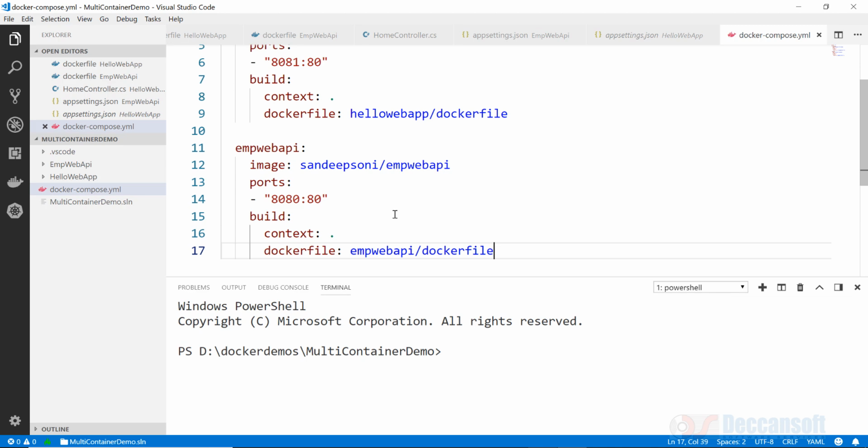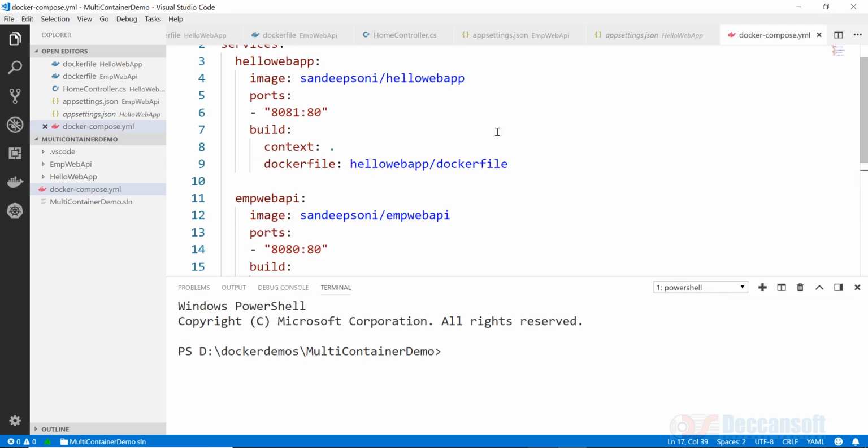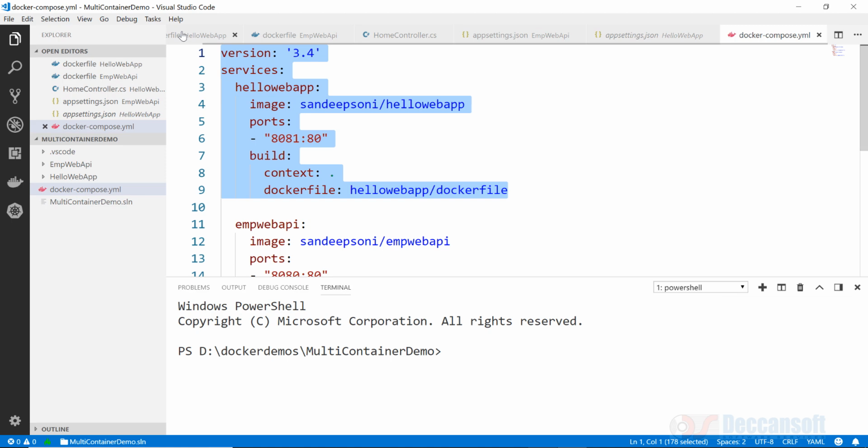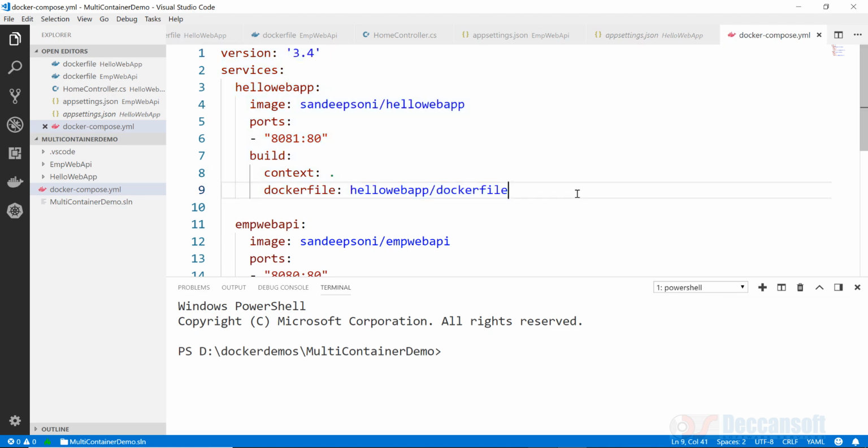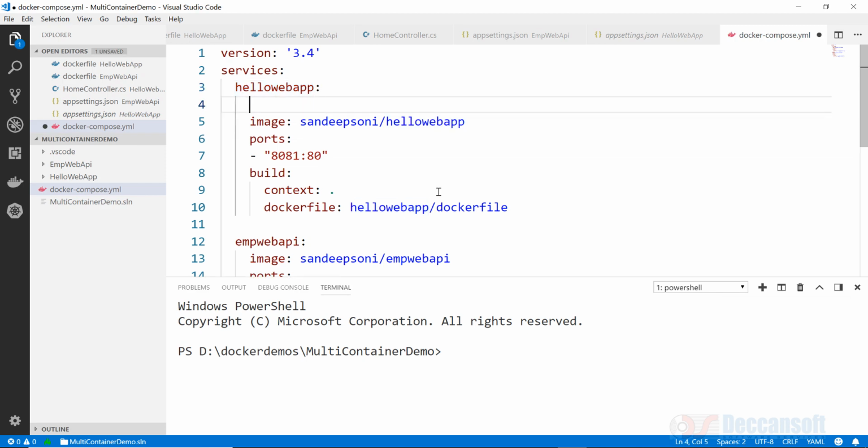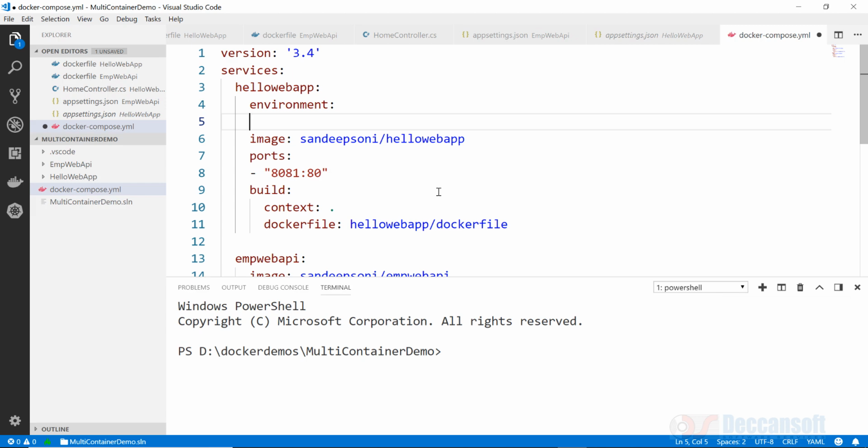All good. But what is most important? While executing, we were able to give the environmental variables. So how can we give the environmental variables from here to there? I want to provide environmental variables for Hello Web App. So under Hello Web App, we can create a new section that is environment. And environment is a collection of multiple key value pairs. So we should again use hyphen. We want the first environment variable service host is equal to, now what should be the value of this service host?